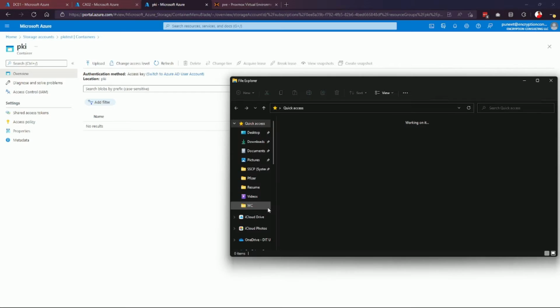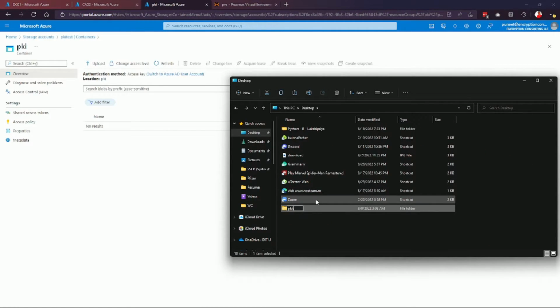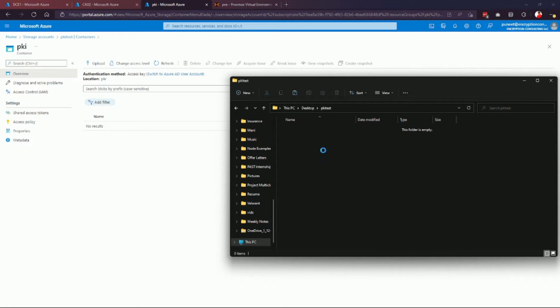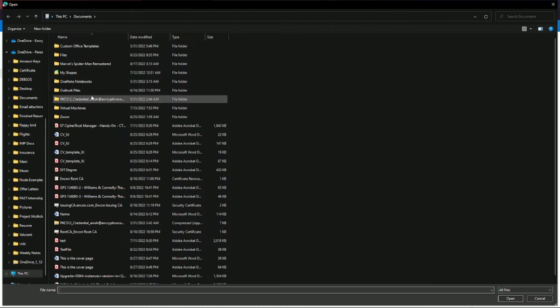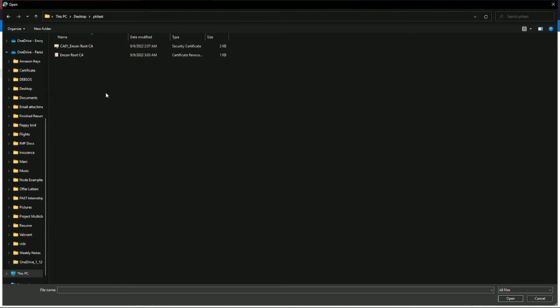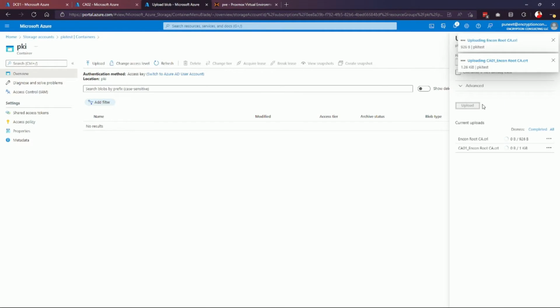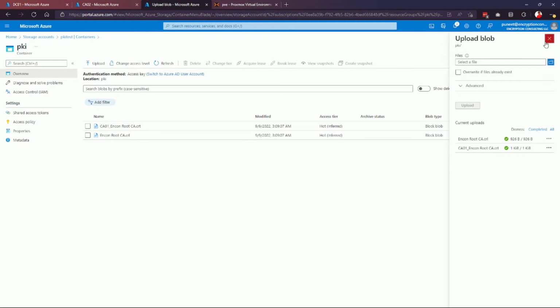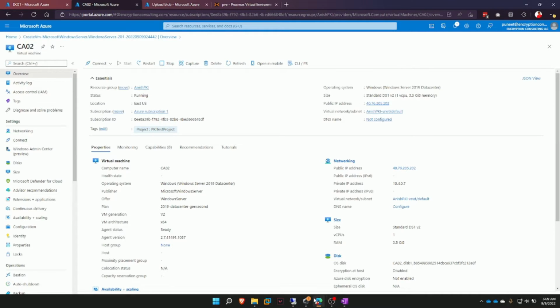So I'll actually recommend that you upload it first over here. Create a new folder, PKI test, and paste them over here. Now you need to click upload, browse the files which should be on my desktop, PKI test, both the files, open, and then upload. Okay, looks like both of them are uploaded. That's fine. Now we'll try to log in into this machine again.